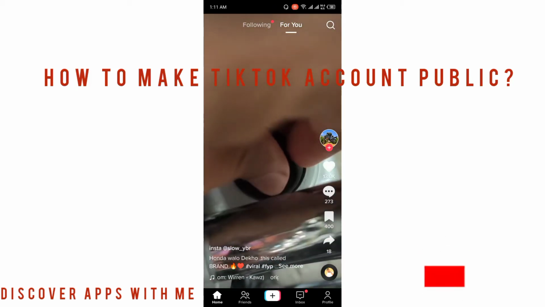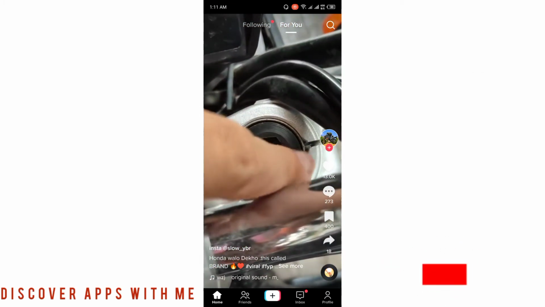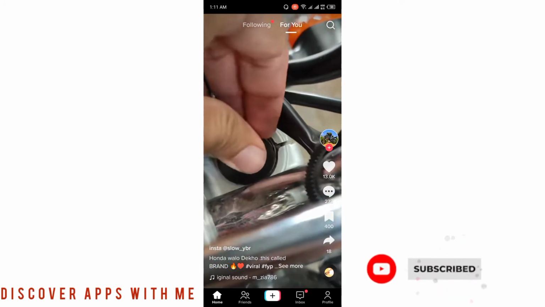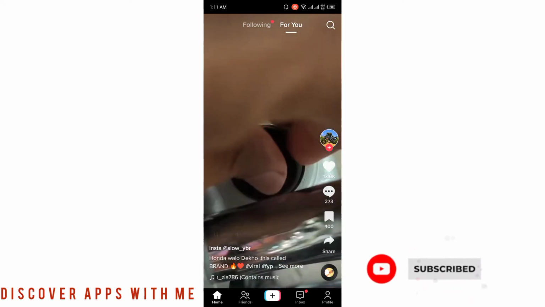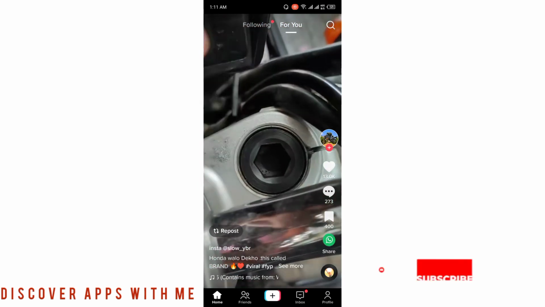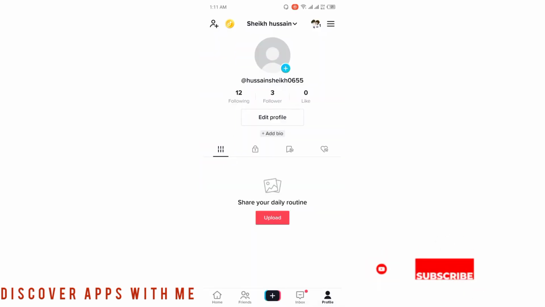In this video, I'm going to show you how to make your TikTok account public. First of all, you have to open your TikTok app. You can see that my TikTok app is opened. And now the first thing you have to do is to click on the profile icon at the bottom. There you can see your username or your TikTok name.